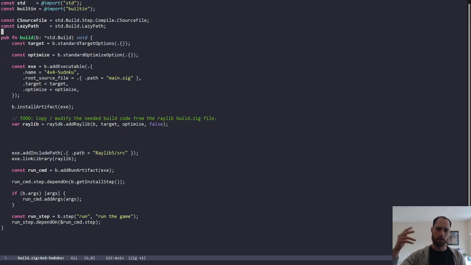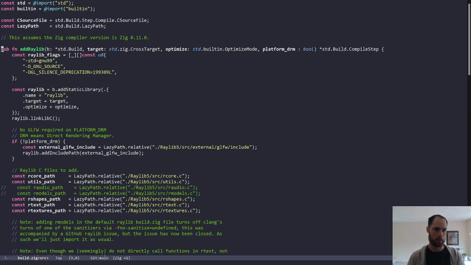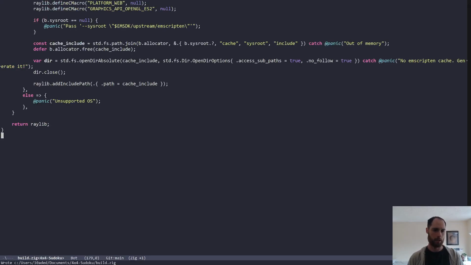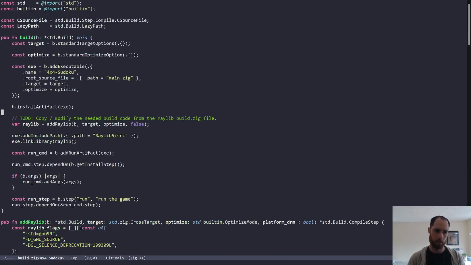I think this is when we were trying to do something fancy before. Okay, so now we've done all of this. We can now get rid of this and just call this add raylib. Now back to here. Copy and paste it here. And hopefully then this is the only build file we need for the entire project. Let's see if it works.